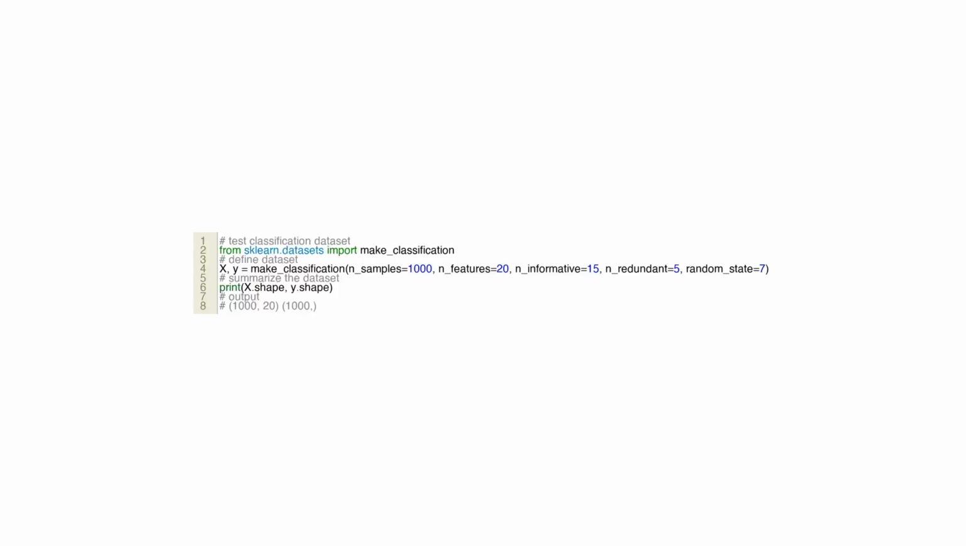XGBoost random forest for classification. In this section, we will look at developing an XGBoost random forest ensemble for a classification problem. First, we can use the make_classification function to create a synthetic binary classification problem with 1,000 examples and 20 input features. Running the example creates the dataset and summarizes the shape of the input and output components.